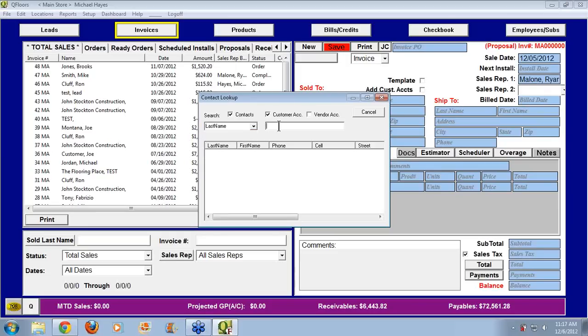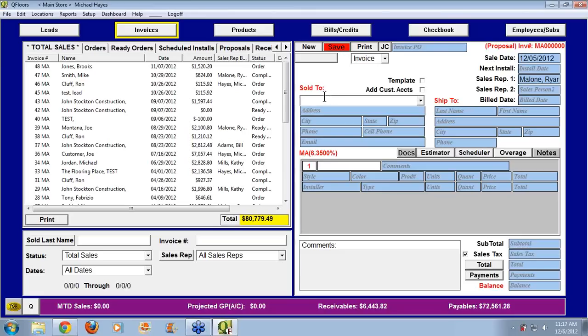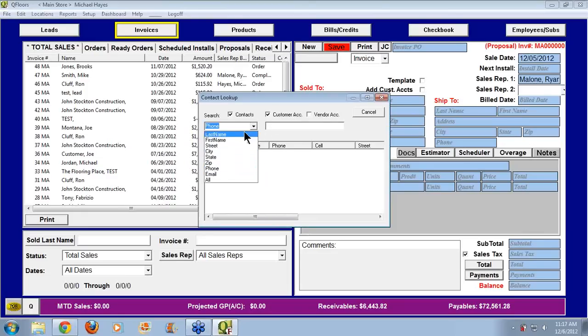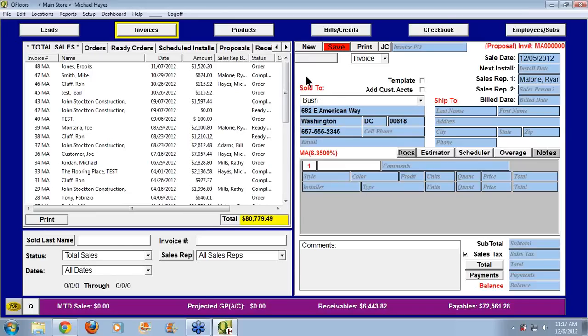If you type something in and press enter and it doesn't find it, that's fine. Just click cancel, and then you'll type in their name, address, phone number, and their details. If you press enter, let's just type something here, and it finds something, and you double click that, then it will populate the details of that contact or customer account over into the header of the invoice. Double click.